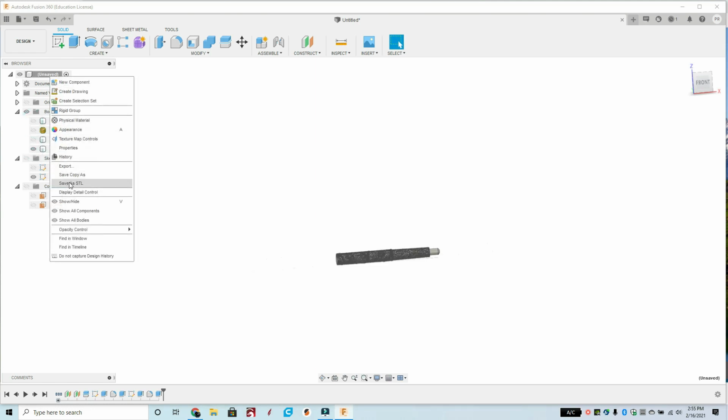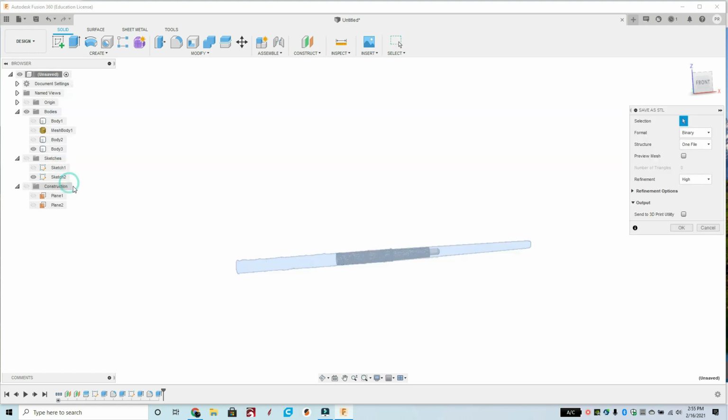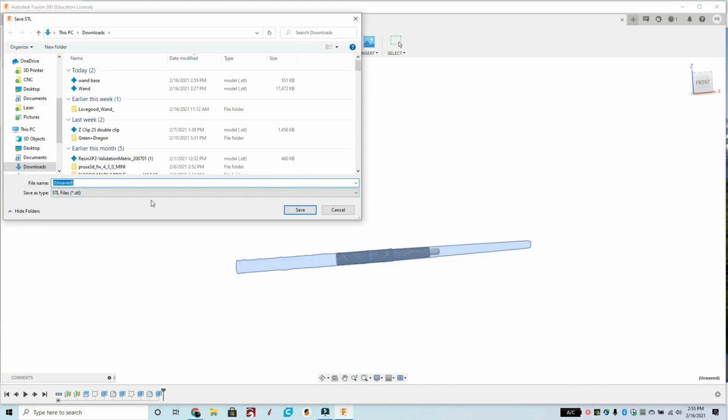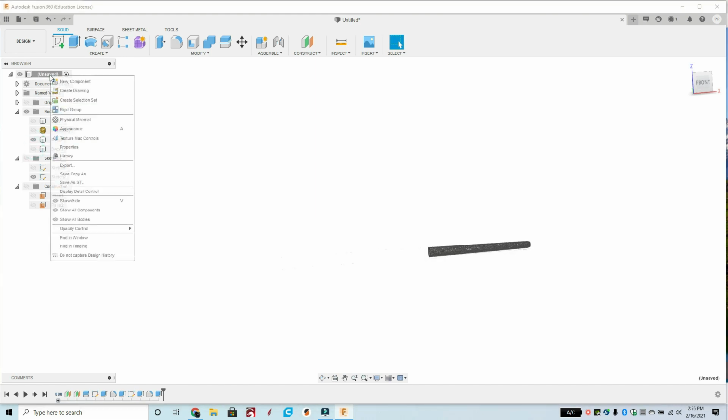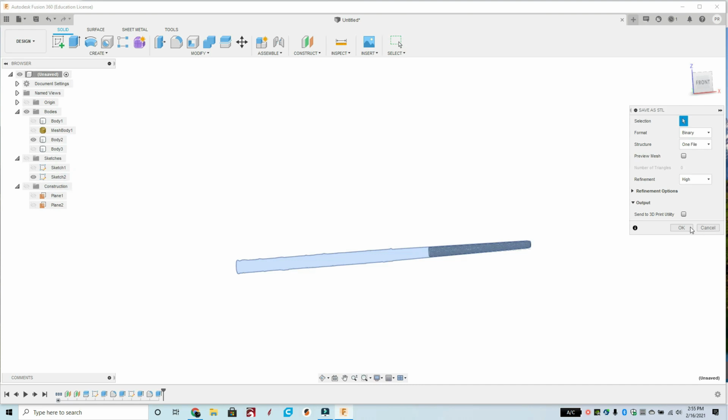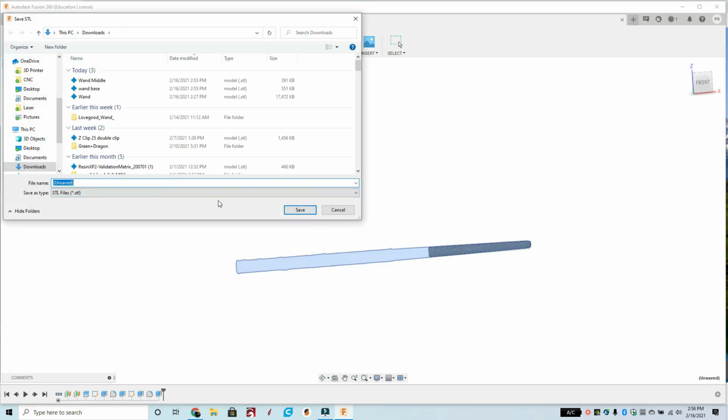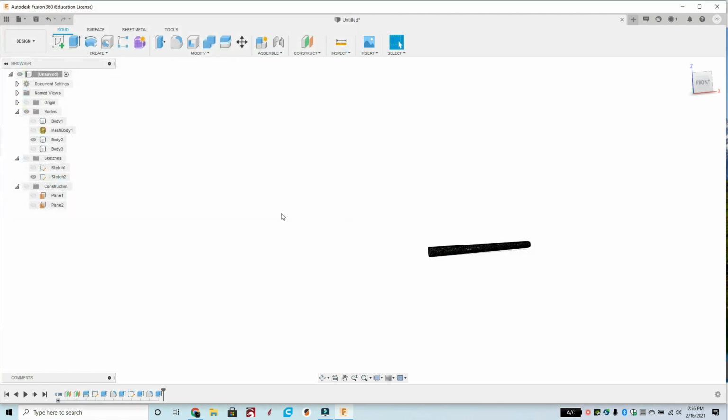and same thing. Right click on unsaved, save as STL, click OK. I do change this to high, but some people keep it lower. That's fine. Click OK, and then I'll do wand middle, save, and then click on the next body. Same thing, right click, save as STL, click OK, wand top. Click save. All right, there is your STL.